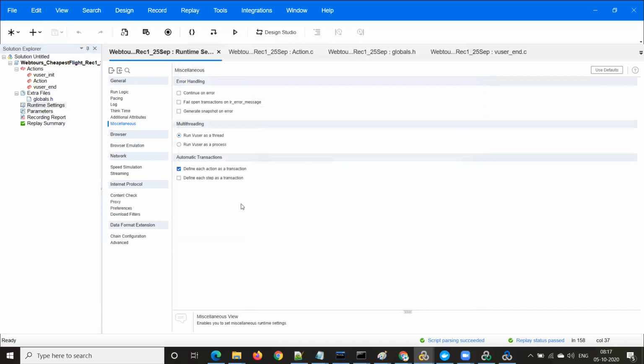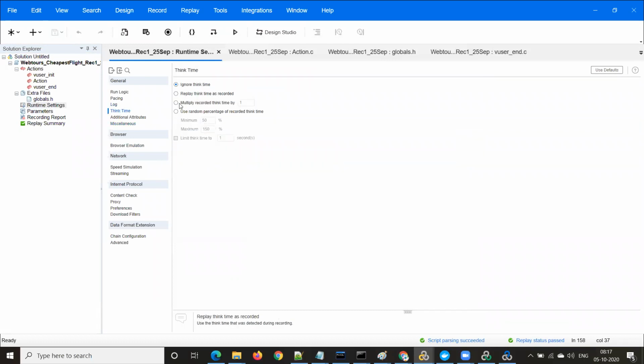In the script, we will be using 10 seconds as the standard think time, right? And in the think time, you will be using a random percentage, 50 to 150 percent of recorded think time. You will be using this think time pattern.